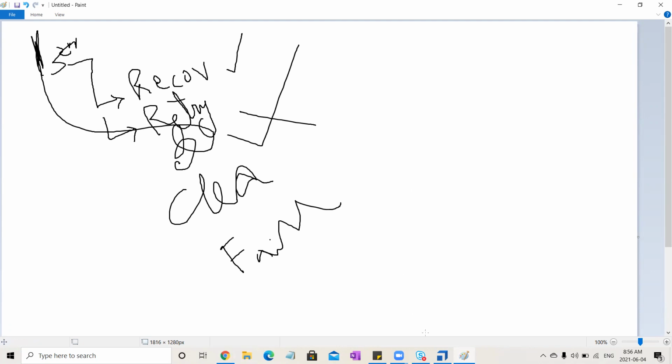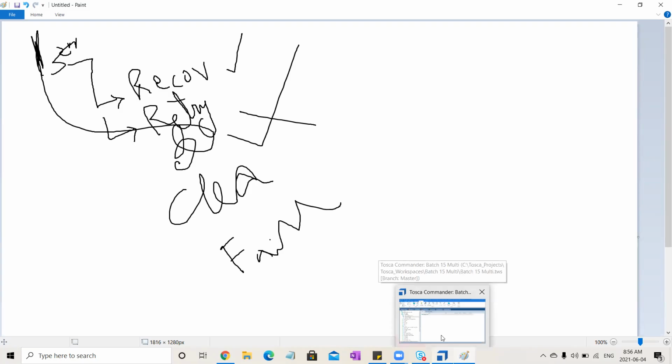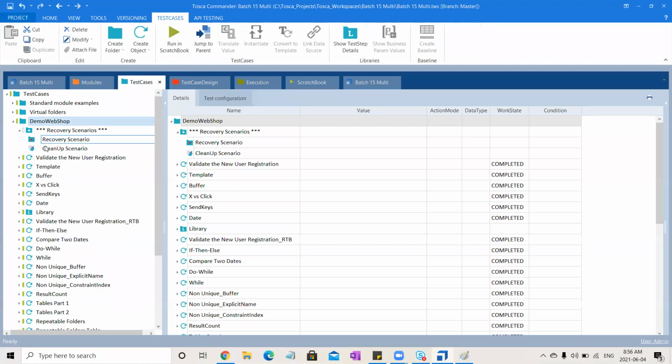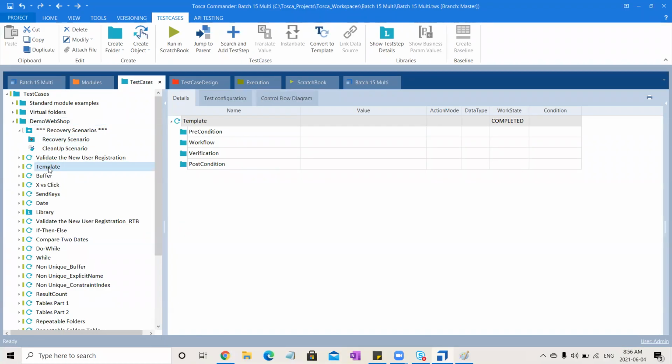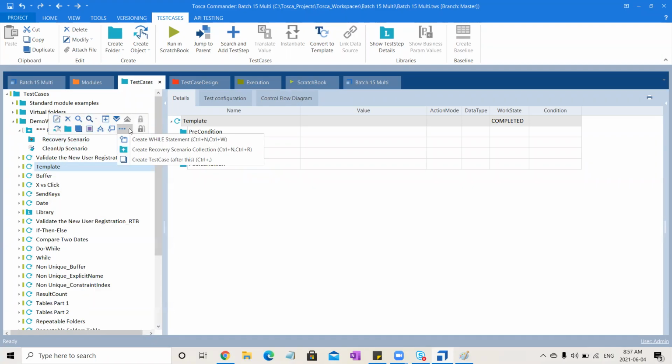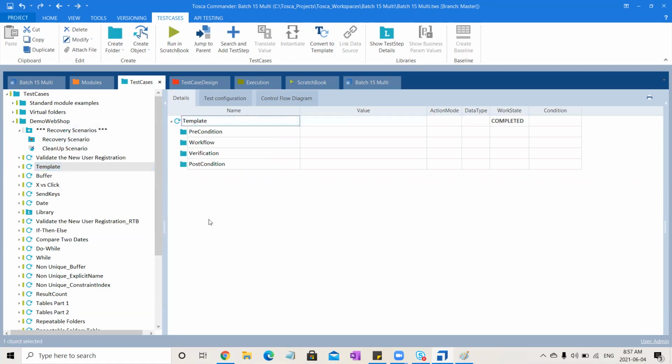Is it clear theoretically? Yes, Ramya. In real time, in which situation will we go for this one? In real time, usually all the test cases will have this. Suppose I have 5 test cases and the third test case fails, the remaining fourth and fifth will continue. No, I'll show you. These recovery scenarios can be given within the test case or at the test case folder level also. Now let me create one dummy test case.